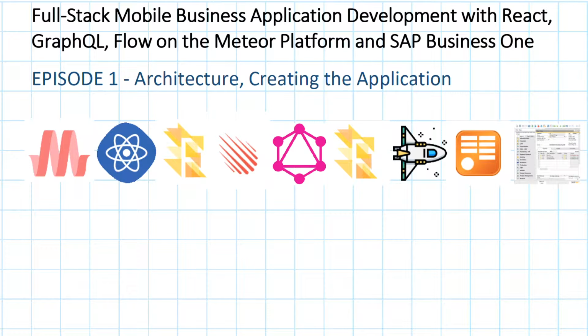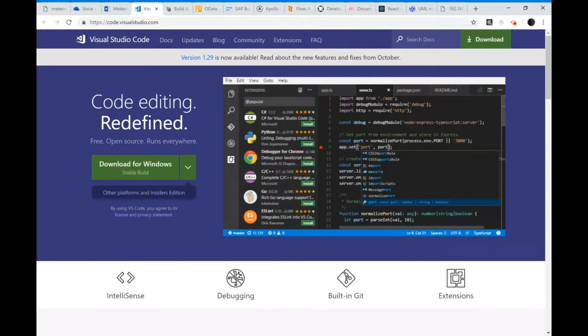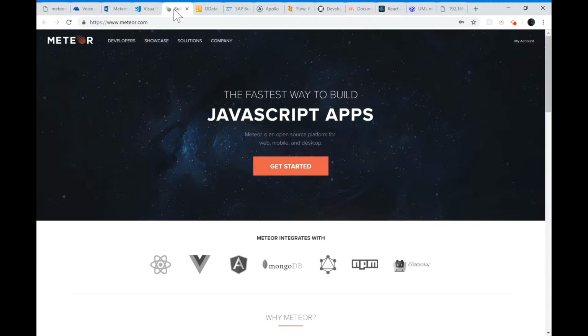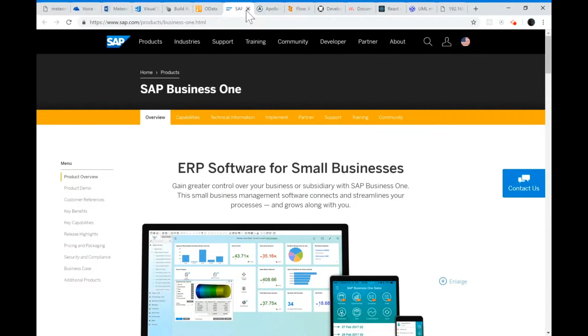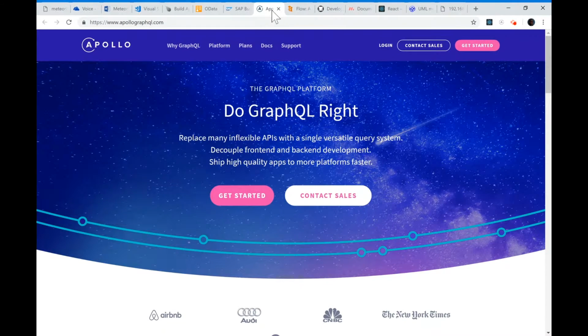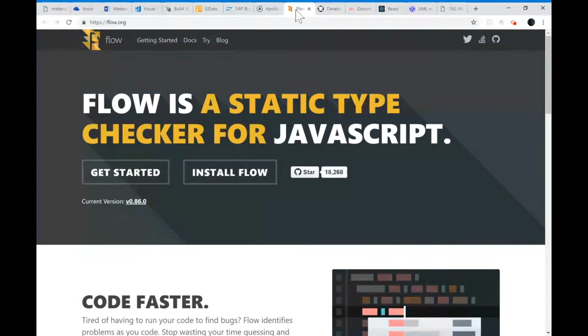This is the first episode of a video series explaining the architecture, building blocks and tools to develop a modern web browser-based mobile-first business application. Full stack means that it covers the user interface technology, the middle business logic layer, and the back-end full-fledged enterprise resource planning ERP system. The toolset is to develop an application from the arena of manufacturing, warehousing, and logistics.